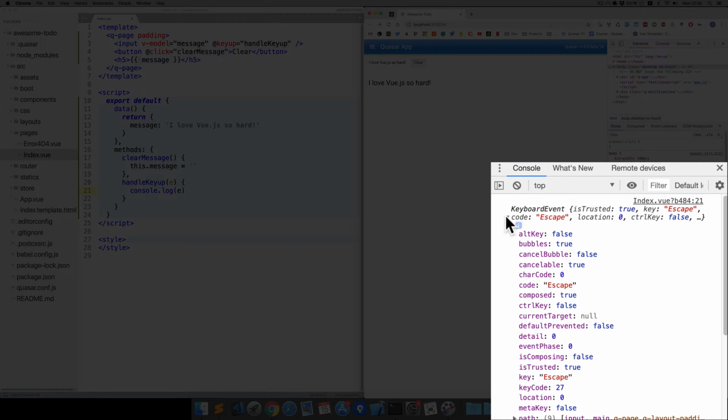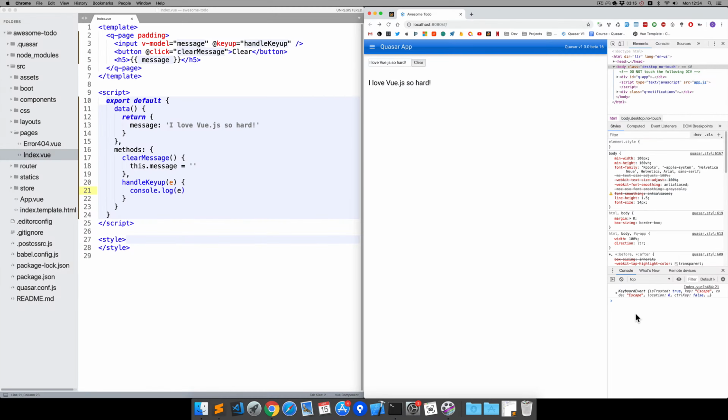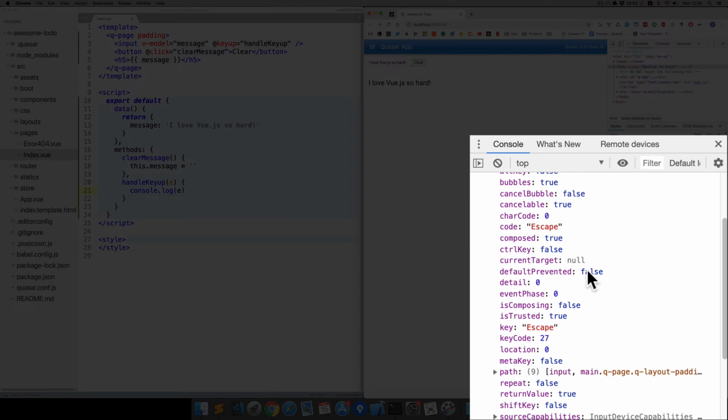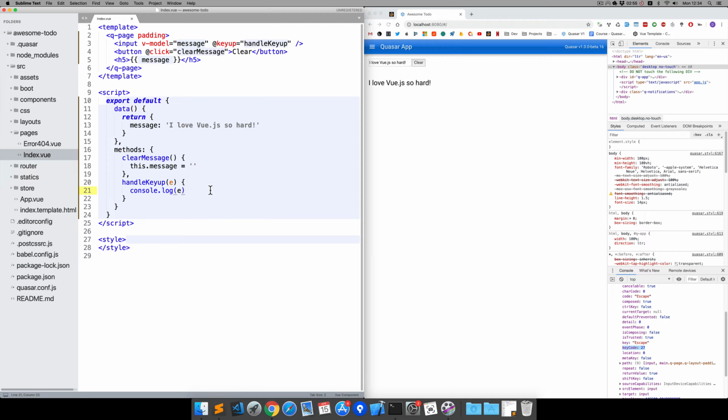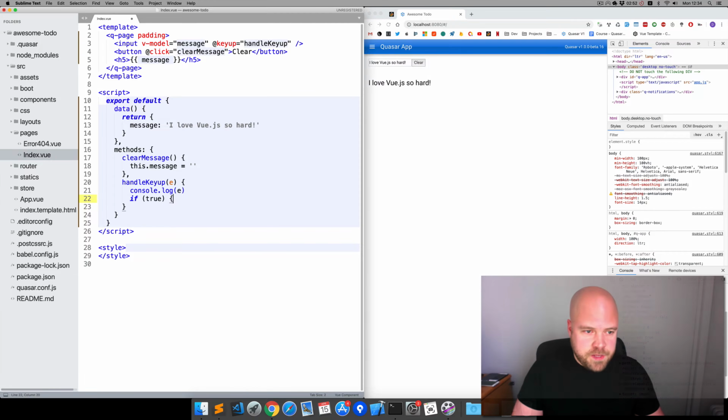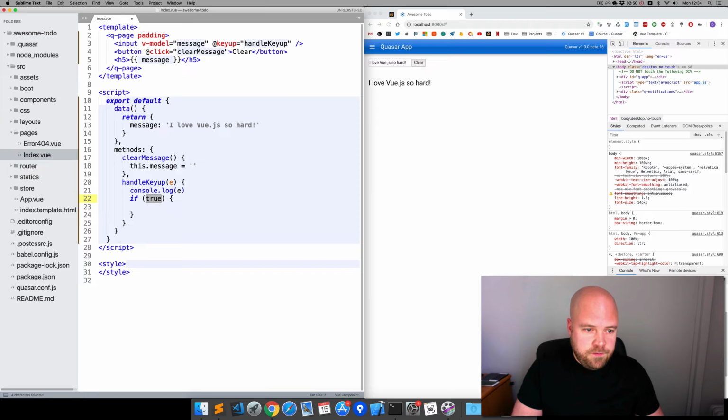So let's say if the user presses the escape key, we want to fire this clear message, thus clearing the message. So if I press the escape key while I'm in here and look at this event object, you can see the key code for escape is 27. So what we could do is add an if statement here. If e.keyCode is equal to 27, then we can call this clear message method.